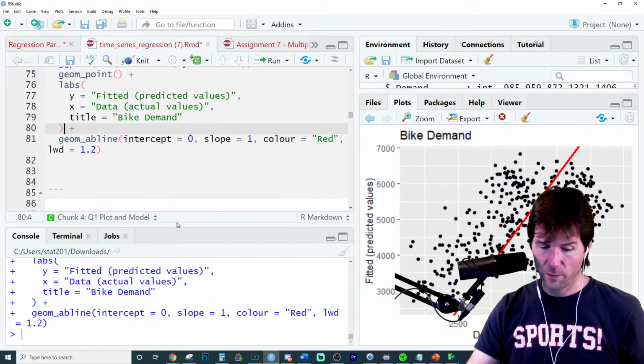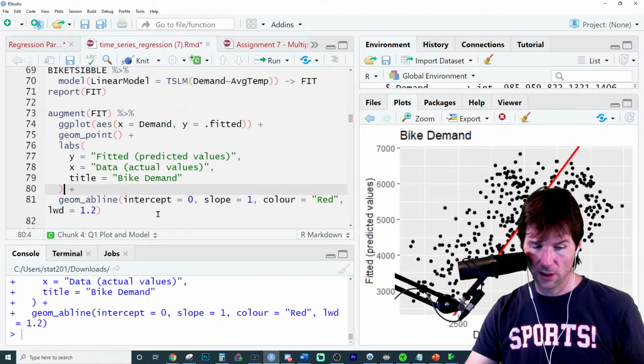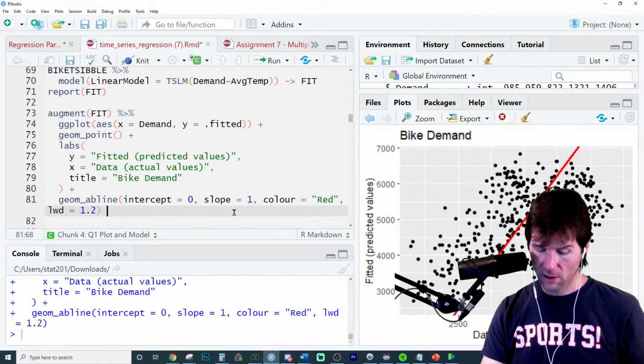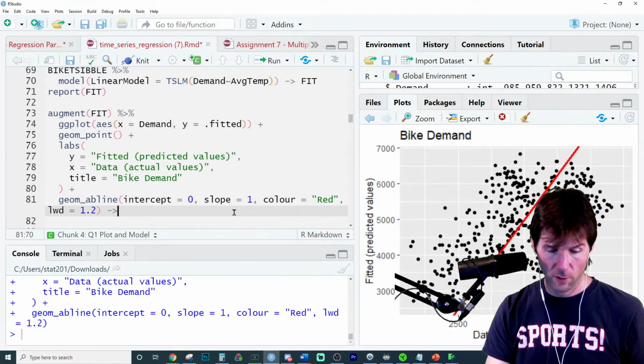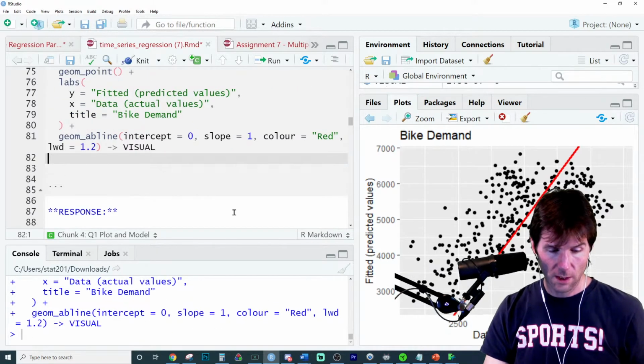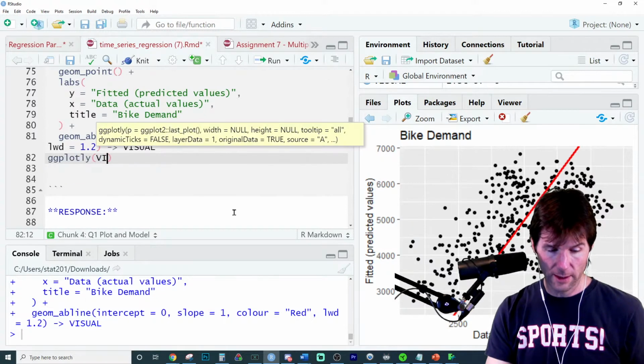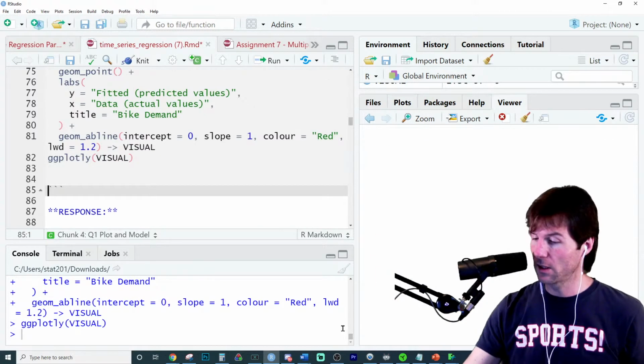And let me see if this looks better, because I've talked to Petrie about changing stuff. So let's put this through right here into a visual. And then let's put the visual, we'll do it the easy way, ggplotly of the visual. See if it looks nice and neat right here.